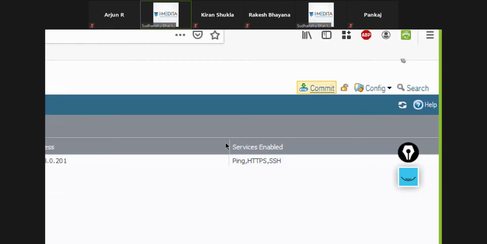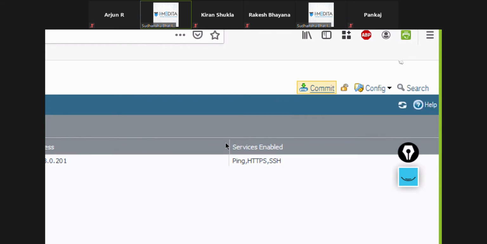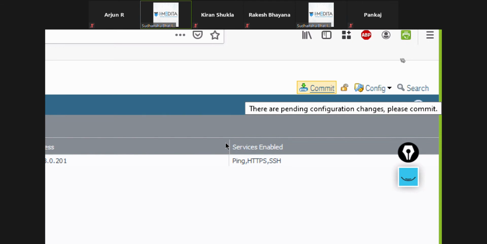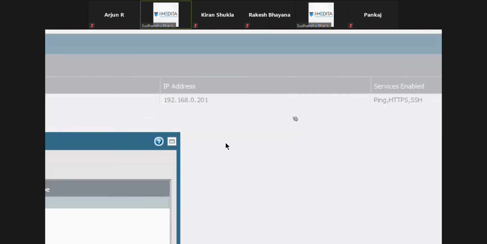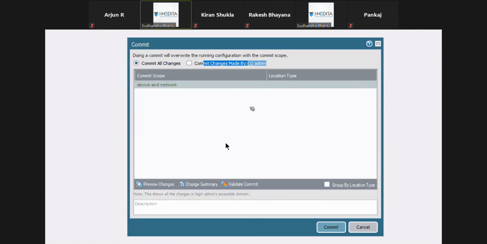Here there is a commit button in the right hand corner. You see, this will be colorful only if you have some pending changes to commit. If you click this, it gives this pop-up, and now you can commit all the changes, or commit changes made by this particular user named admin.